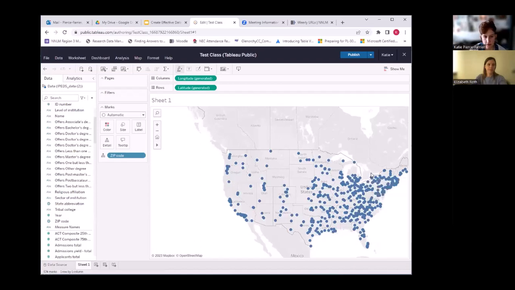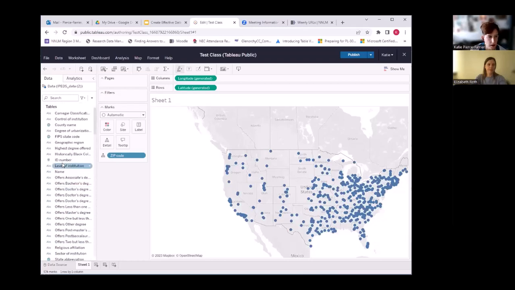But this just tells us the locations, and maybe we want to add a little bit more context, a little bit more information into this. So I'm going to go back over to all the data points that we have, and I want to see Highest Degree Offered. I want to know whether they offer bachelor's, whether they offer a doctorate. Remember when I said marks help dictate what's on the map? We're going to drag and drop Highest Degree Offered and put that over in marks.